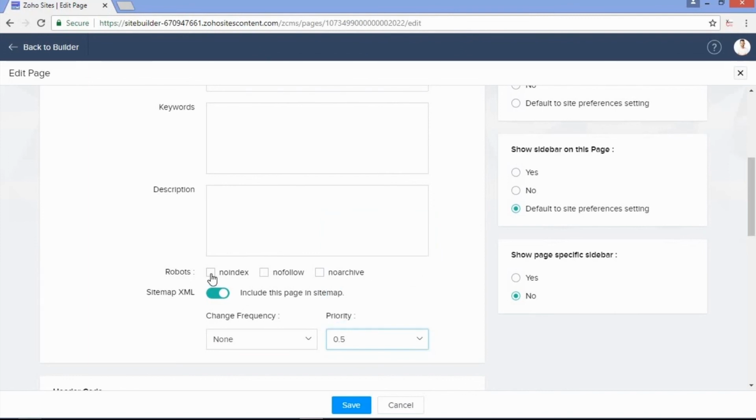And then you can choose from the robots over here. The no-index robot tells search engines not to index a specific page. The no-follow robot tells search engines not to follow links on a specific page. The no-archive robot tells search engines not to store a cached copy of your page. So you can choose and set them as you wish and click Save.